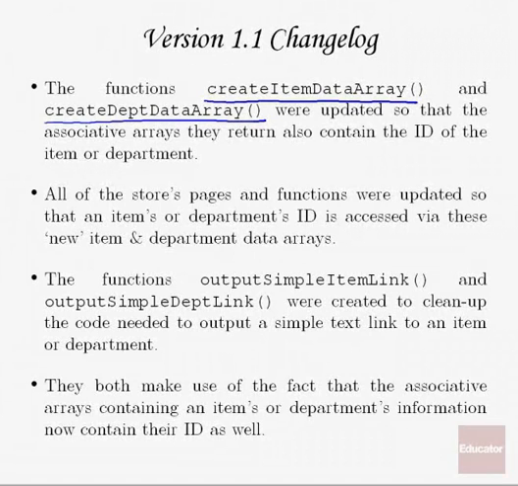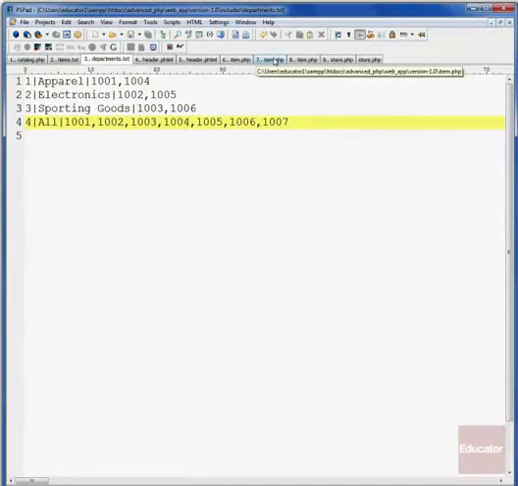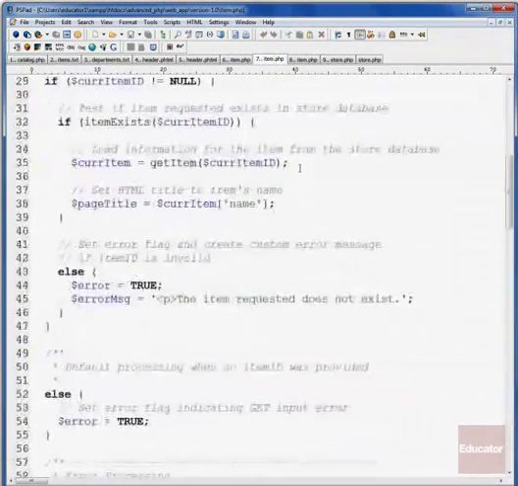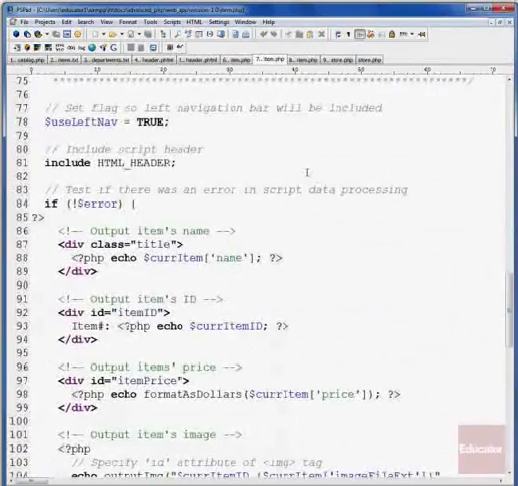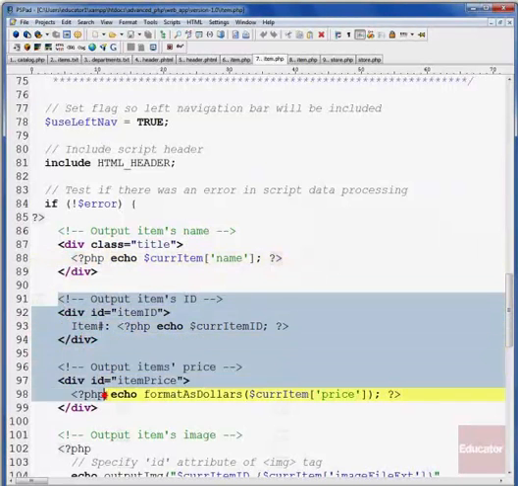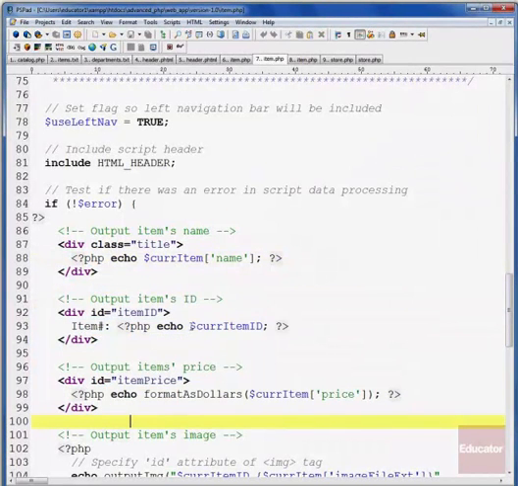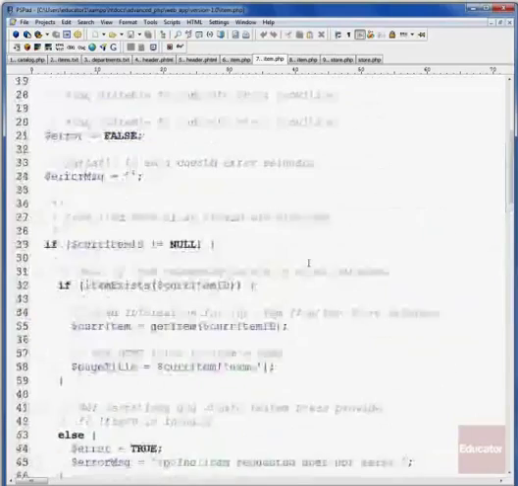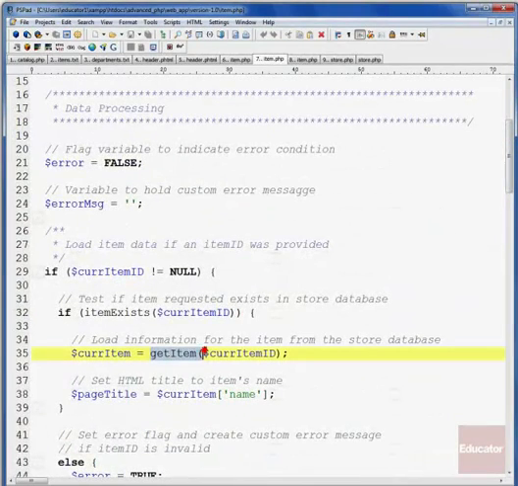So for example, if we look at item.php from the last version, version 1.0, we can see that in the section where we output information about the item, when we output the item's ID, we reference this current item ID variable, which is the get variable for that script that has the item ID. And then when we output the price and the item's name, we actually use this current item array, which is an associative array generated in the beginning here by get item.